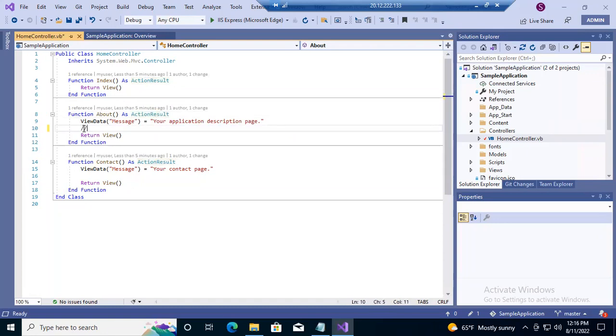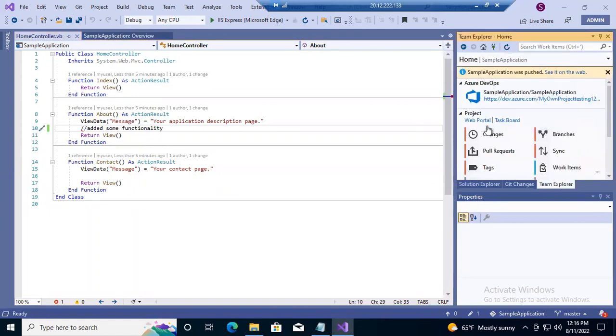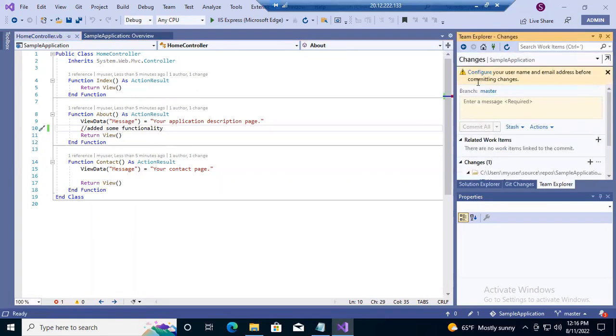Okay, so just add something. Added some functionality. Okay, save this change and click on Team Explorer. Click on changes. And I want to commit this code. I want to commit this.